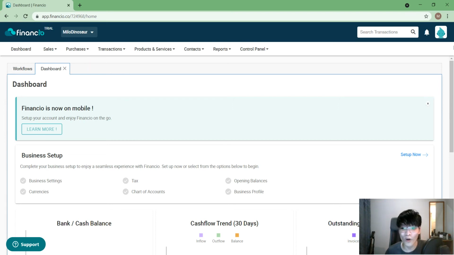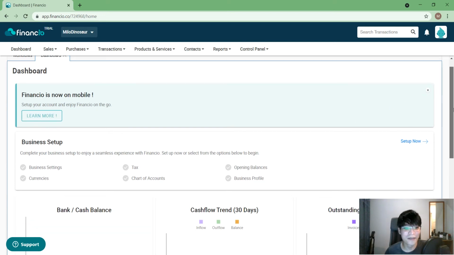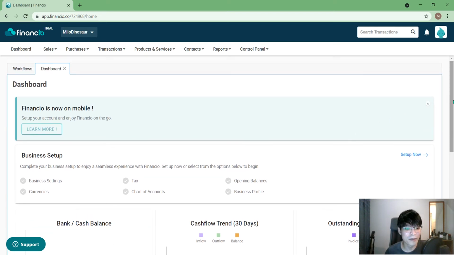I also like the overall color theme change. The older Financio design was a lot brighter in color. This one just feels a bit more professional, a bit more toned down, a bit more formal, like a real accounting software. So those are the first things I noticed, and those are all the things that I like.